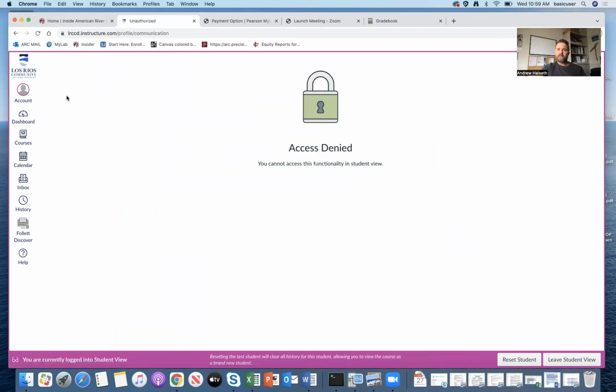Access denied, yeah, because I'm just under test student right now. So that's a good place to stop because access is denied.